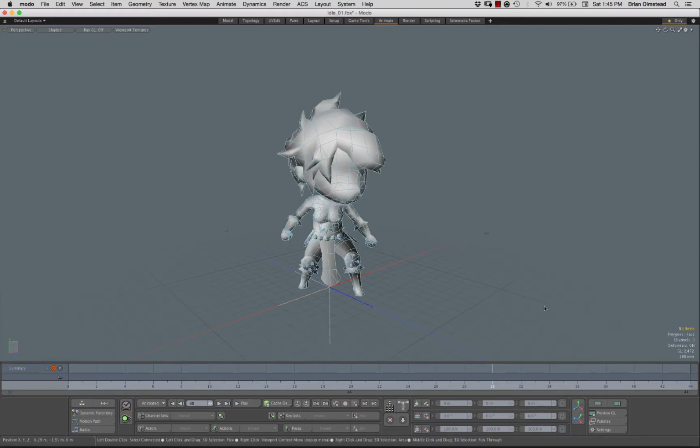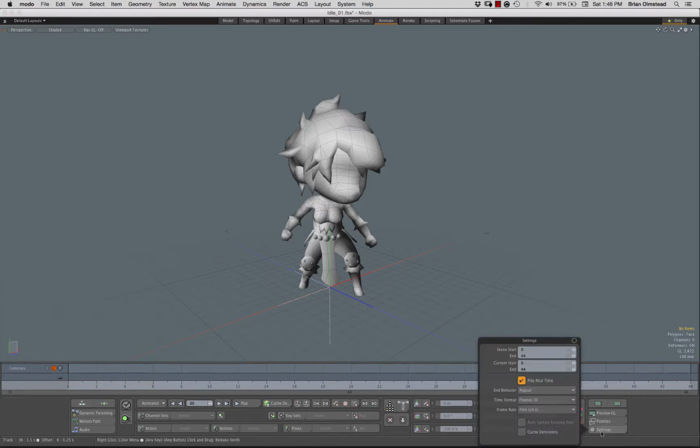So closing the time slider, the next thing I want to show you guys is this little settings button down here. If I open this up, it's going to give my scene start, which this one's set to 0, and the end is set to 144, and then it has current start and current end, which are both currently set to 144. And then down here are some other tools like frame rate. You can change that actively.